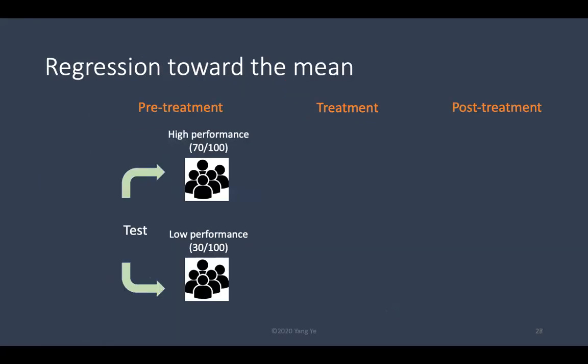There's also the regression towards the mean, which happens if you use some kind of pre-measured performance to determine control and treatment groups. This is a very classic example: you have an education program trying to test whether a teaching method will improve performance. So what they did is they have this pre-test, and based on the test results, they selected children that performed high, which is above 70, and performed low, which is below 30%, as high performance and low performance groups.